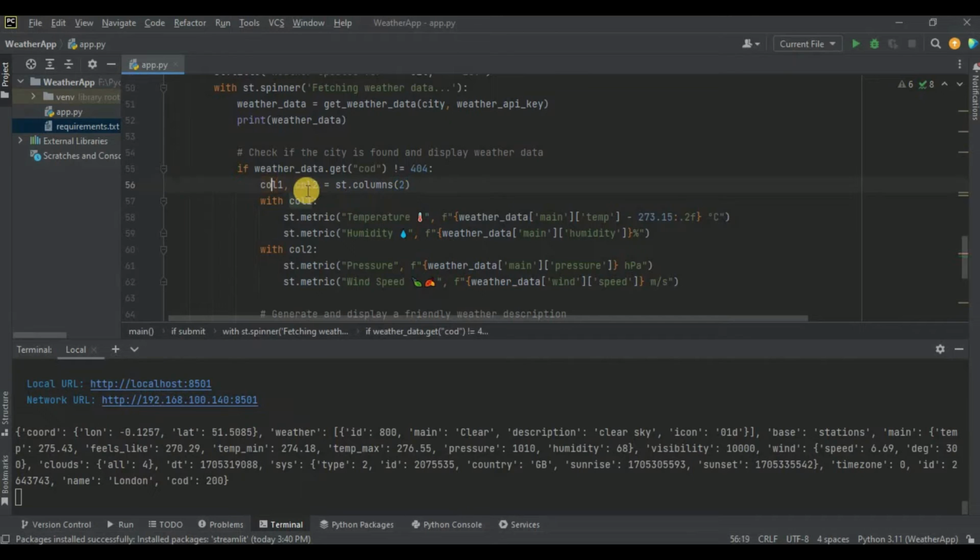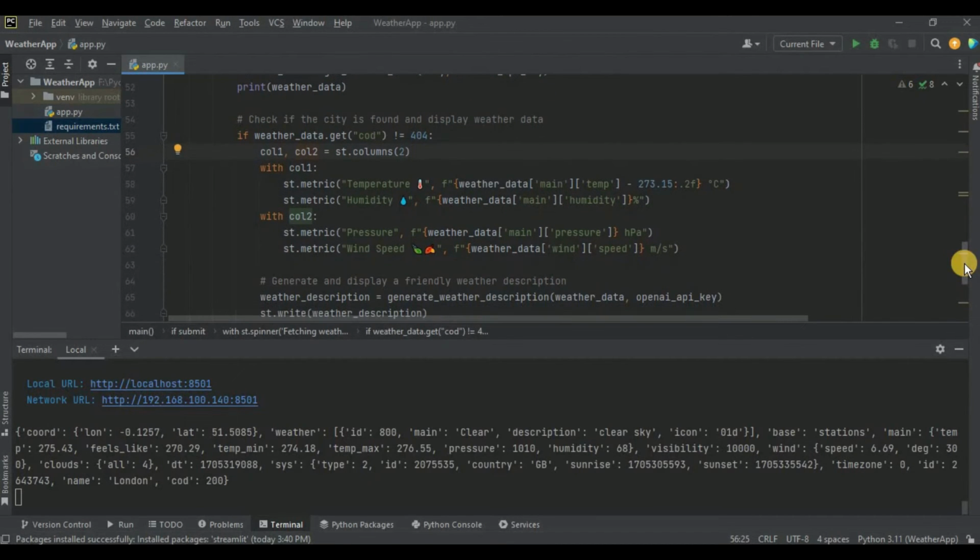using Streamlit, and we are going to call them column 1 and column 2. This is being done in order to have our 4 fields inside 2 columns. And then for the first column, we are going to use the Streamlit.metric function, and the first metric is going to be the temperature, and we are using an F string to convert all of this formula into a string.